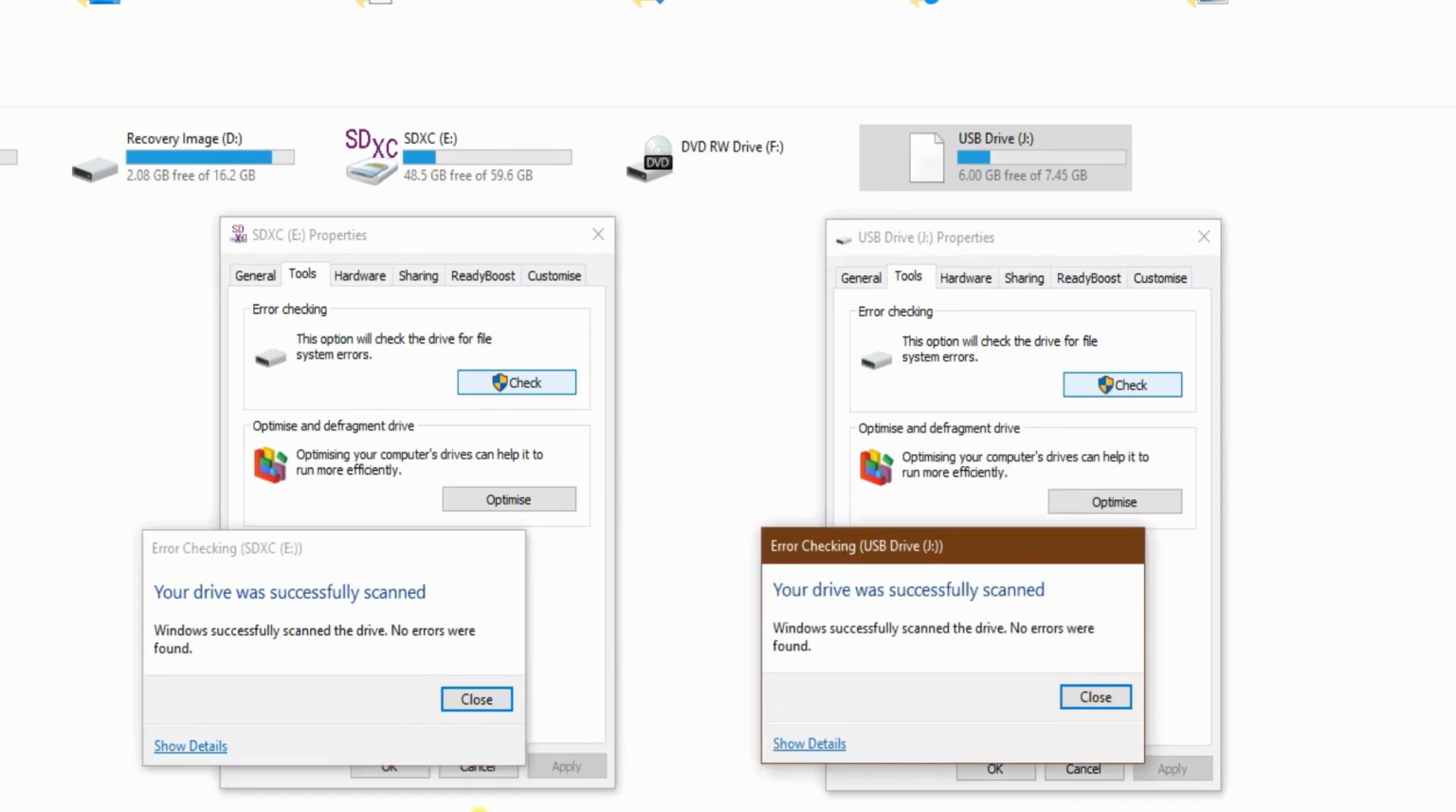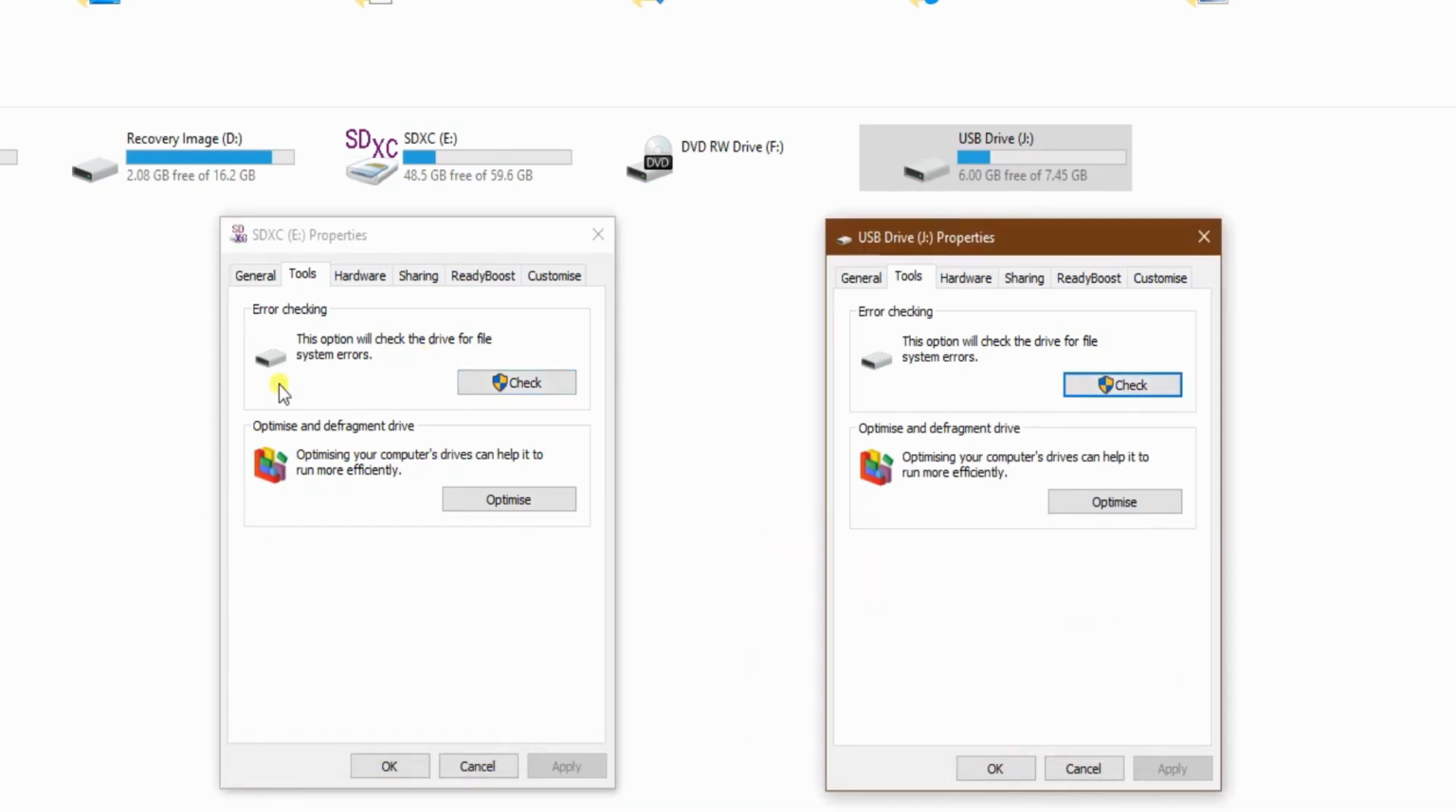There we go, no downloads, nothing needed, nothing necessary. USB drive and SD card, easily repaired.